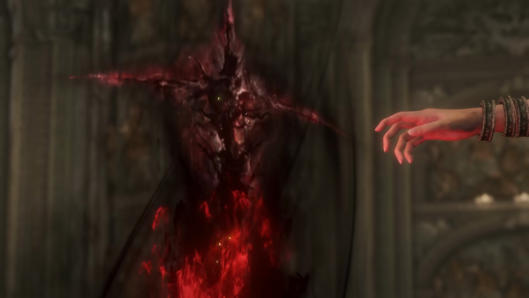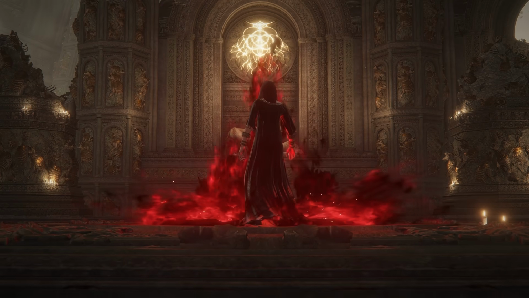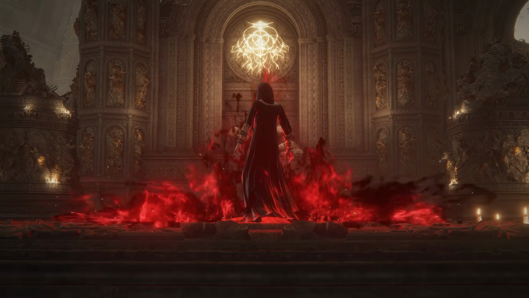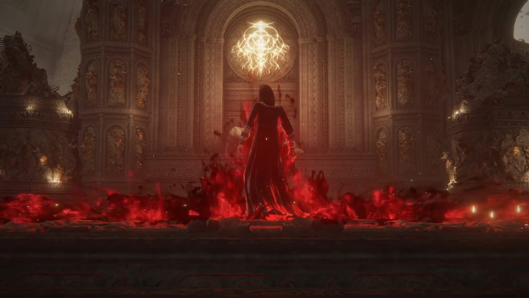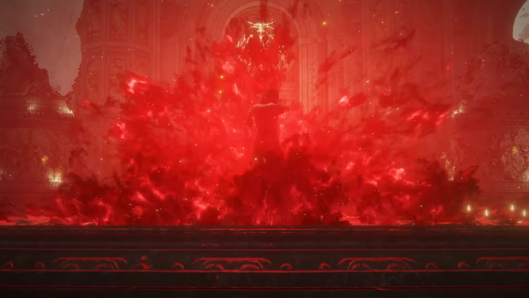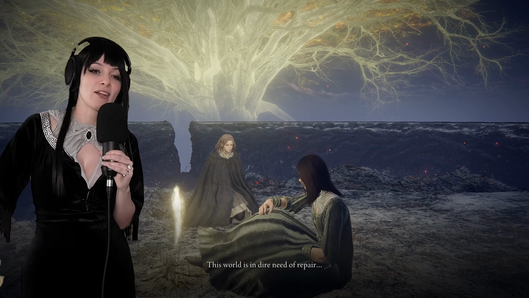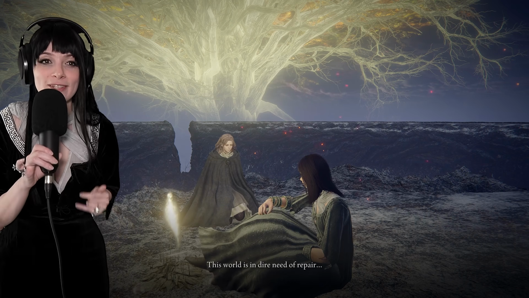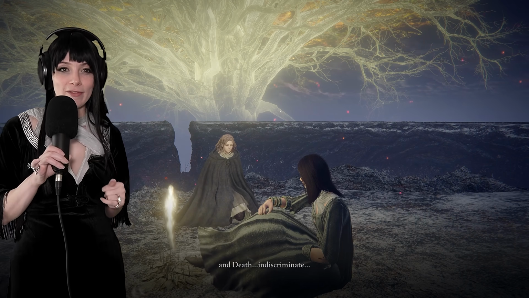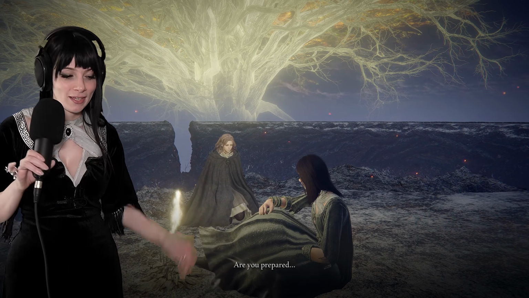This is basically getting revenge for the Gloam-Eyed Queen, and it allows you to unseal the Rune of Death, thereby allowing gods to die again, something which the Queen would be pretty happy about. Melina also says that this world is in dire need of death indiscriminate.